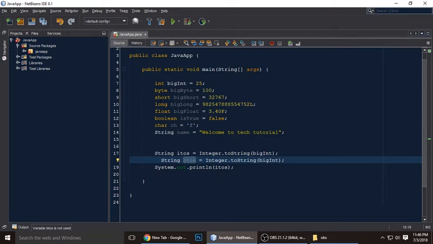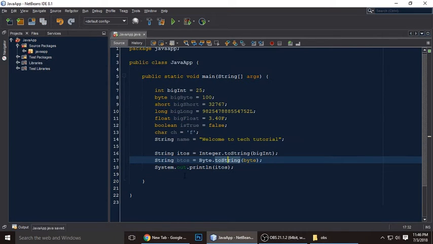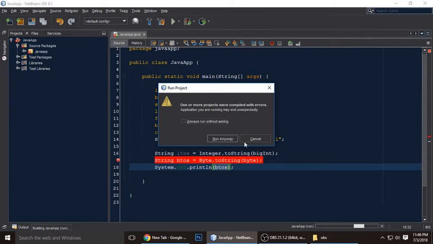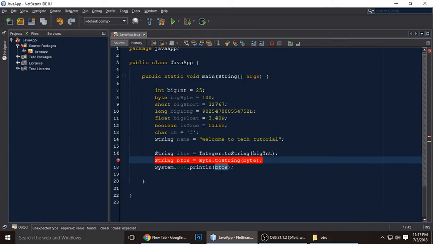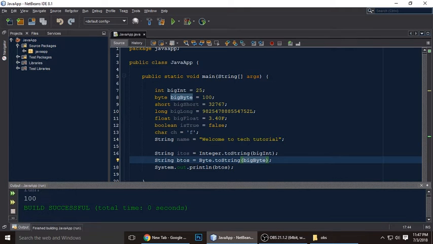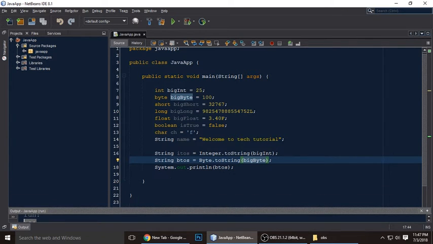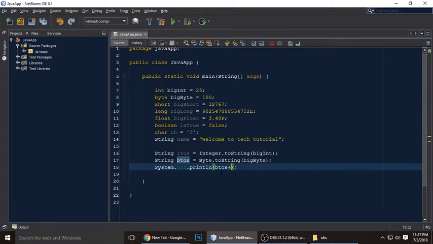So b2s means byte to string, right? b2s, byte to string, and let's use class Byte.toString, right? And for b2s just copy and paste it. Let's run it. Oh, it has an error, so let's fix it, right? So we have just byte, right? So let's copy this bigByte and paste it here and let's run. So now 100 is a string, not a byte, right?